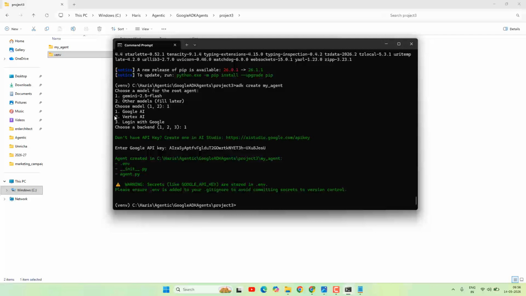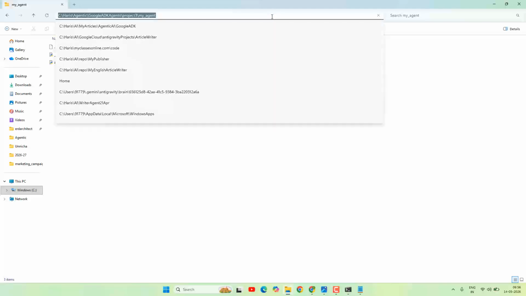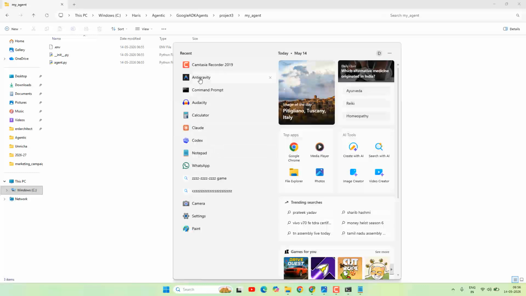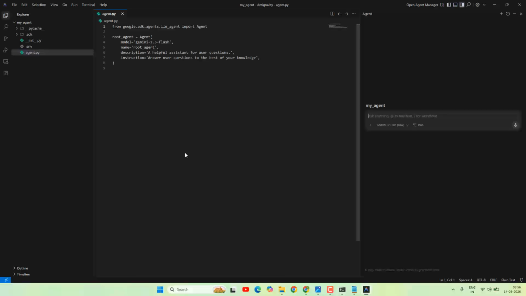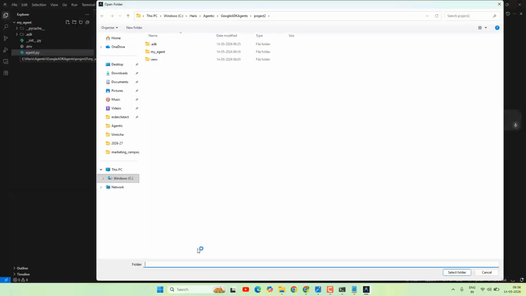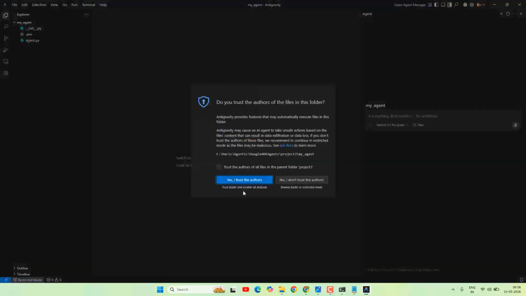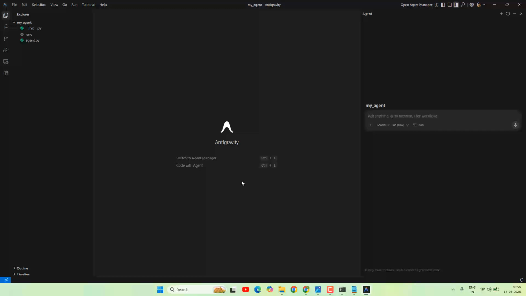Now let's open these files. So if I look at my agent, these 3 files are here. I will open Google Anti-Gravity. You can use your Python IDE. These days I'm using Anti-Gravity, that's why I'm opening it. It's a very simple user interface. If you do not have Anti-Gravity, I strongly recommend you to install it. So I will open the folder. This is the project 3 folder. Inside that, yes, I trust the authors.